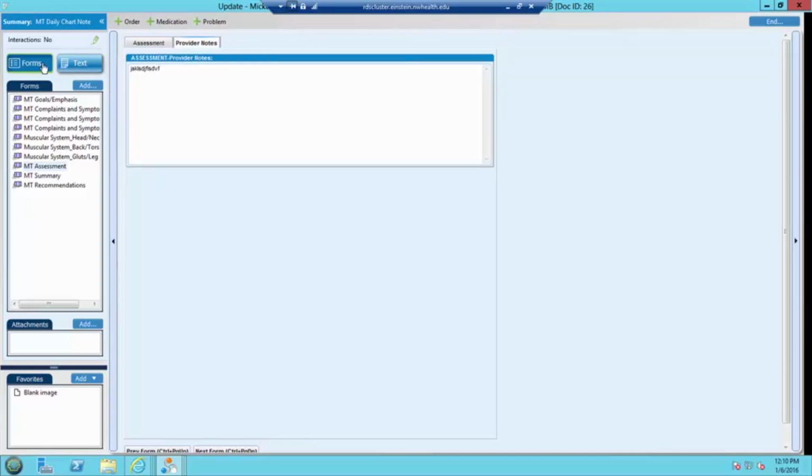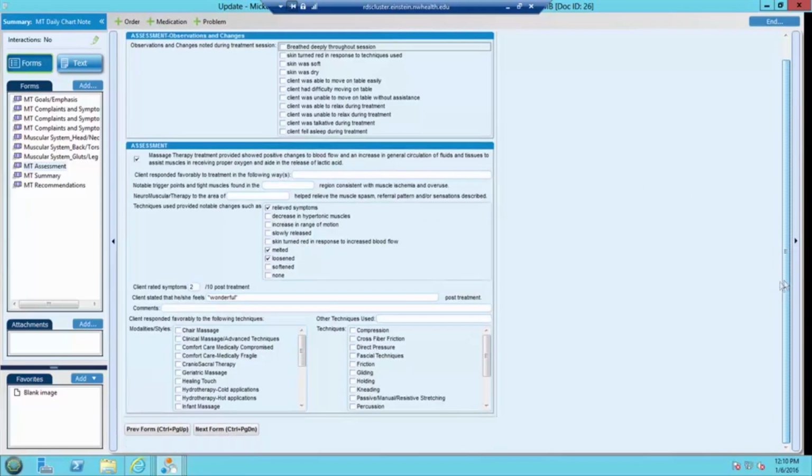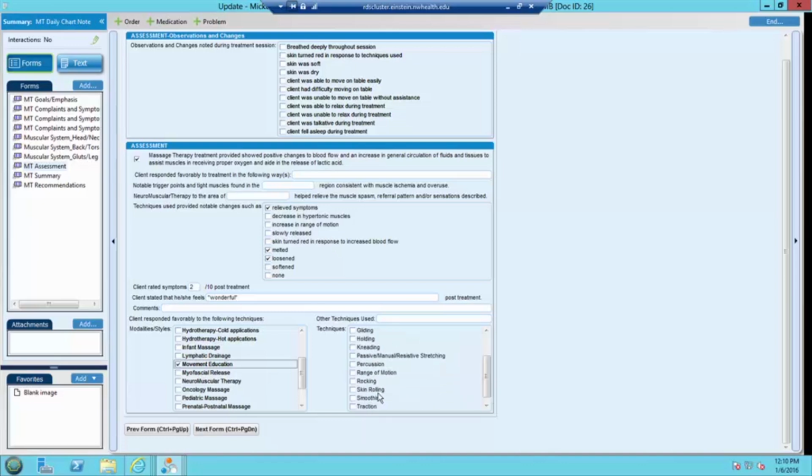Going back to the form listed here, you can also indicate specific favorable techniques that were used. Let's say in this case I used movement education or a specific technique and it was very favorable to that session and I want to make note of it for future sessions. You can select those here.